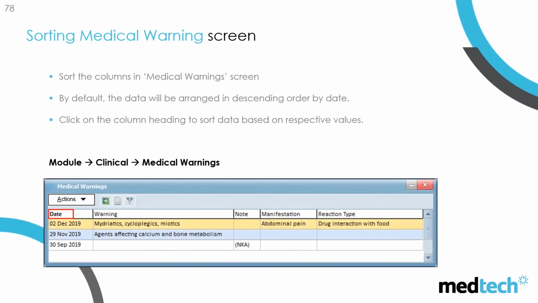Sorting medical warnings. A new feature to sort the columns in the medical warnings screen has been introduced. Again, you can see by default the data in the columns will be arranged in descending order. When the user clicks the column heading, the respective column will be sorted. Again, found under module clinical warnings, medical warnings.